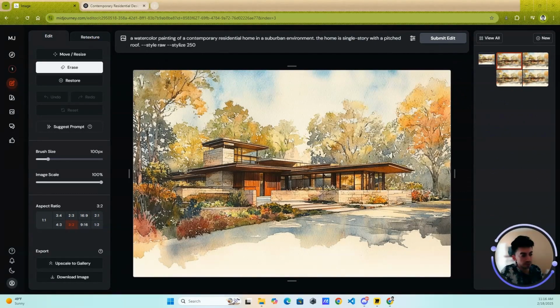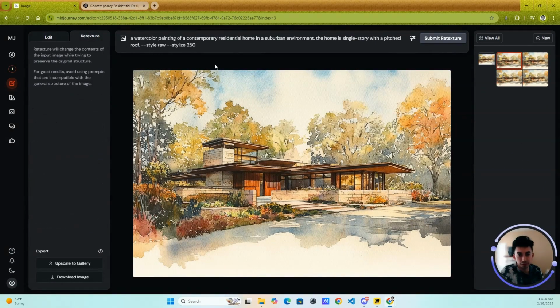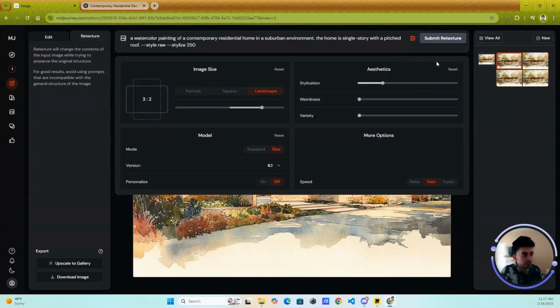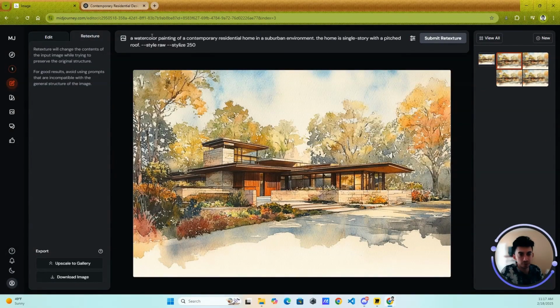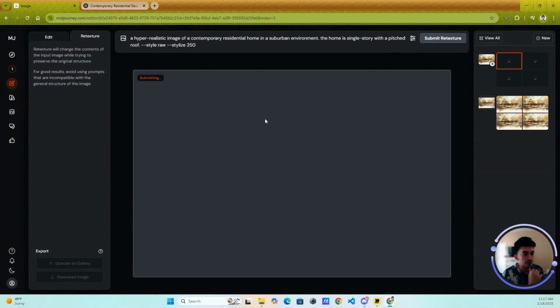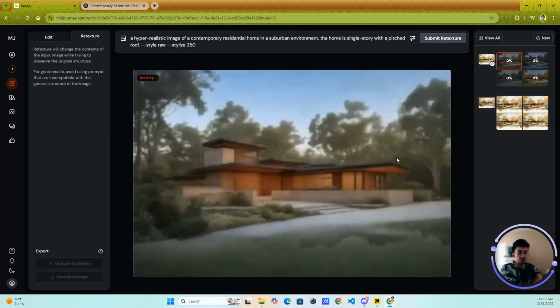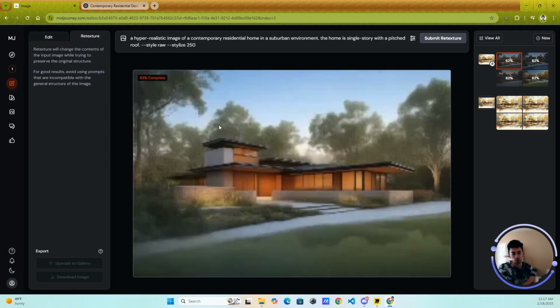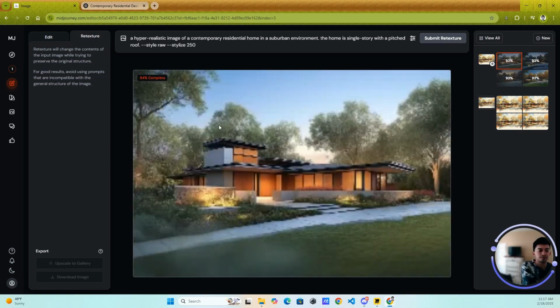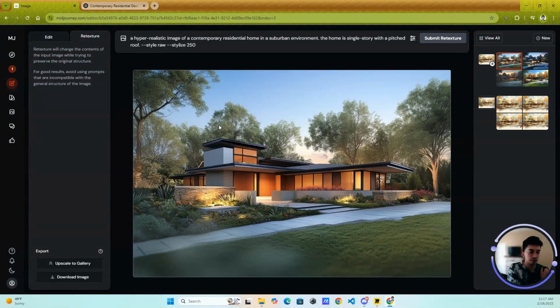Another thing we can do with this is retexturizing. A way to retexturize this is to give it a new prompt. So let's say we want to keep that, but instead of this I want to say hyper realistic image of a contemporary residential home. With this one here, you can also use the InPaint to choose what you're going to retexturize, but here I want to retexturize the whole image, and I want it to still give me a hyper realistic image of that rendering.